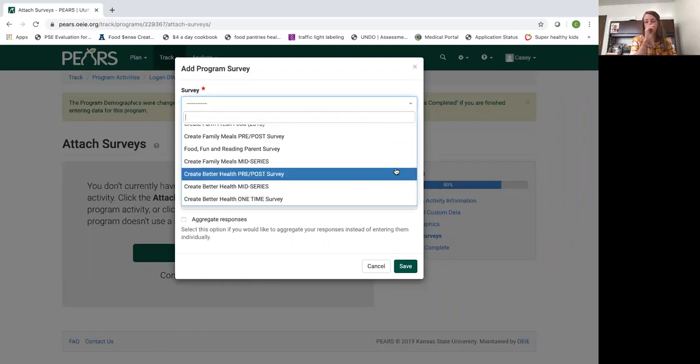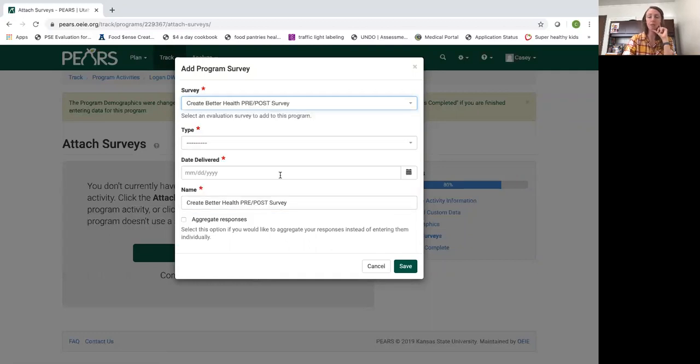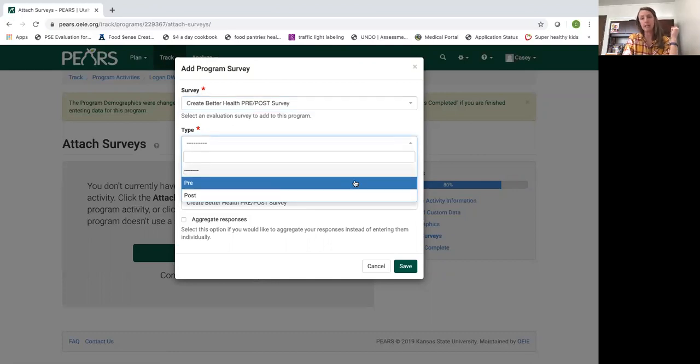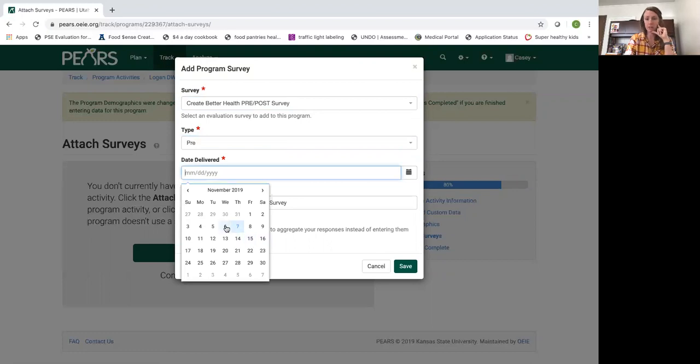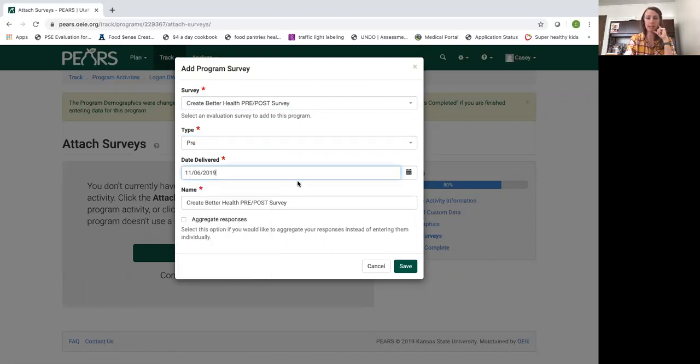So coming down here, remember our pre and post survey is the same exact survey so that we can compare behavior changes over the course of the series. So for the curriculum that I'm teaching, Create Better Health, I'm going to select the pre-post survey. The type is where you indicate whether it's the pre or the post version of the survey. So I'm going to select pre. And the date delivered was the first day of the class, which was November 6th. And I'm not going to change the name of the survey.